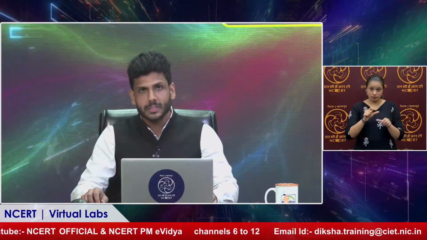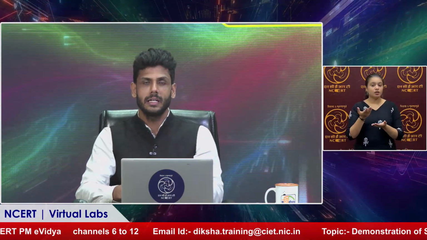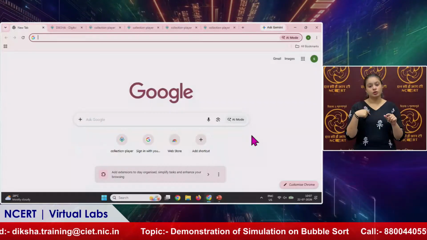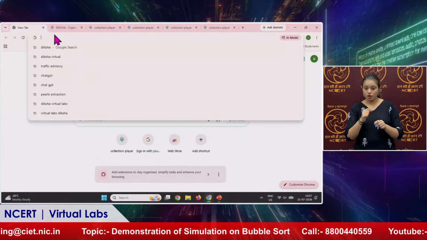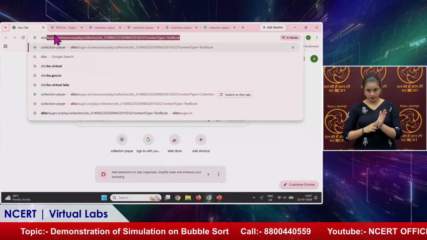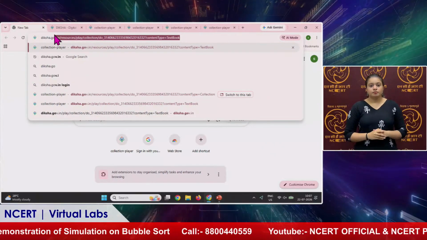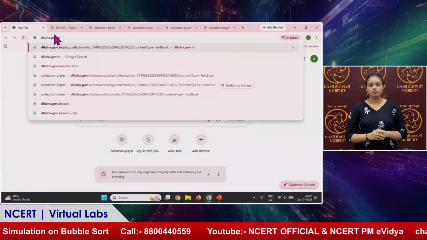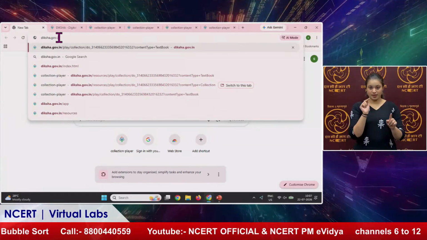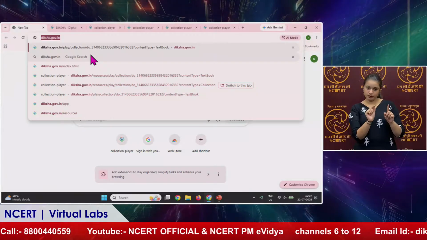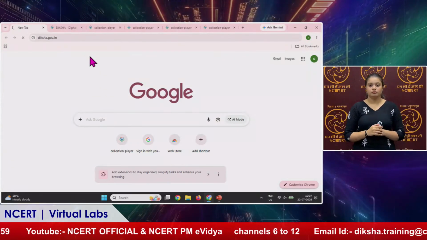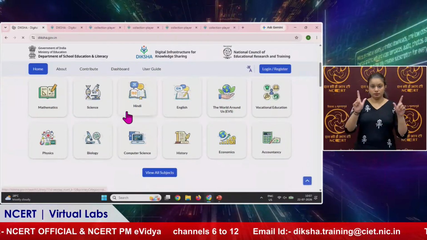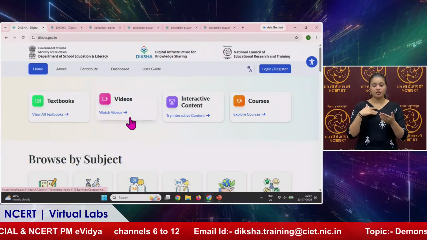Yes, it is free for all. It is open for all actually. We just need to create our ID. With the help of a mail ID, you can easily register on the Diksha portal, diksha.gov.in. So right now I will search here. If you hit diksha.gov.in login, it will redirect to this page. You can see this is the homepage of diksha.gov.in.